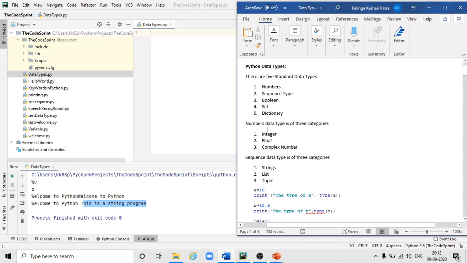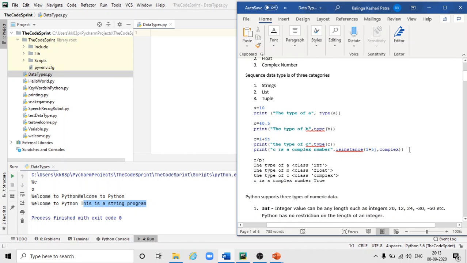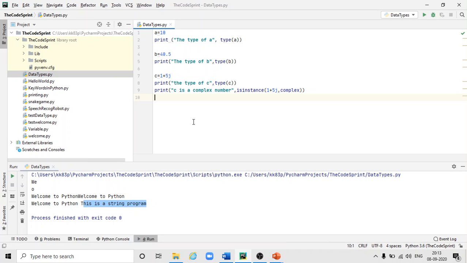Again, the number data type has 3 categories: integer, float and complex number. And the sequence data type has 3 categories: strings, list and tuple. So let's take some examples and see here. You can create your own Python file and execute this.